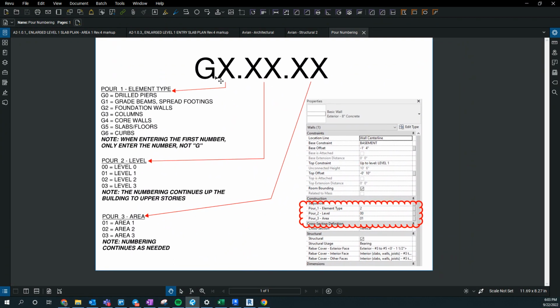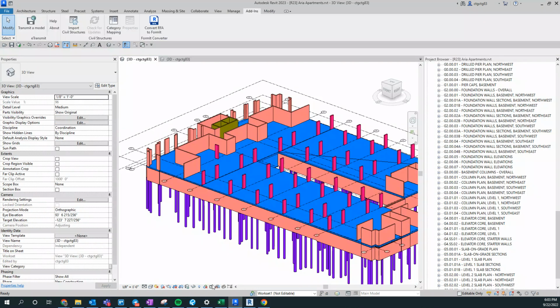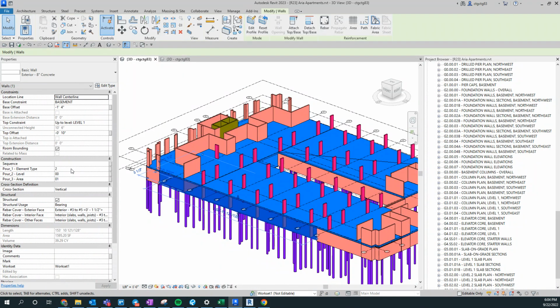So if we say X is just a placeholder, it doesn't mean anything. This is element type 1. So G0 is drilled piers, G1 is grade beams and spread footings, G2 foundation walls, G3 columns, G4 core walls, G5 slabs and floors, and G6 curbs. Now, if you're entering the pour parameter, you don't enter the G. So what you can see here, if we come back to this one, we've not entered the G, but you can see in our sheet list here, they've got the G's in here.